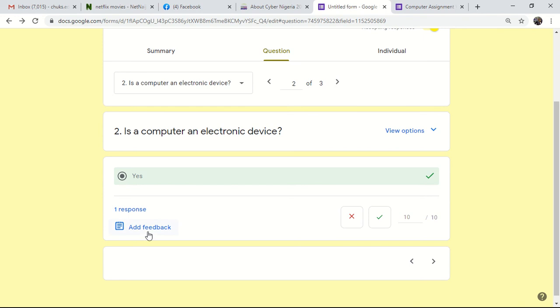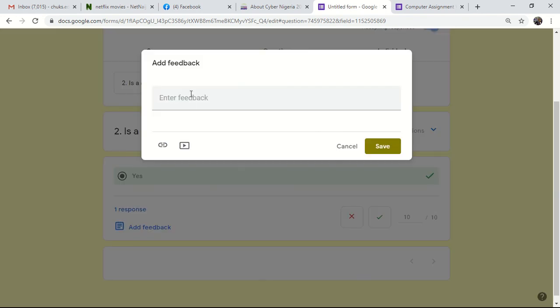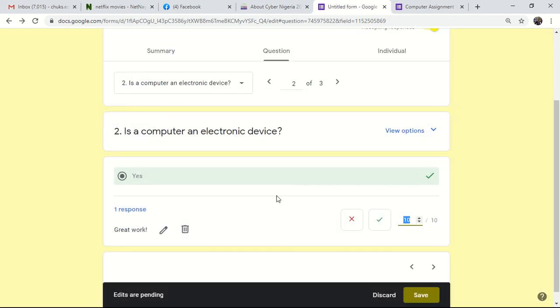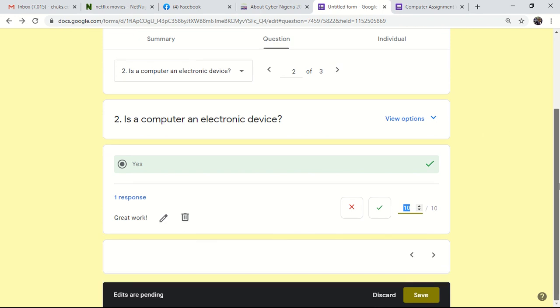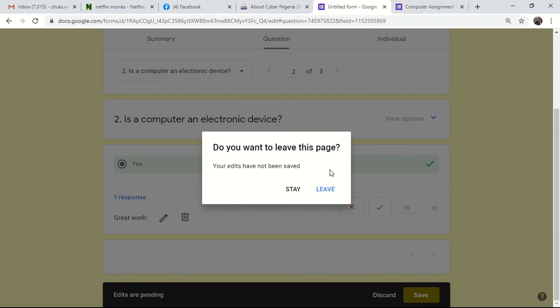Okay, and then there's room for feedback. You can actually add a feedback or type great work, or if the answer is wrong, you give reasons: you failed this question because XYZ. Anyway, you attach it there and you click save. So the person will definitely see this to say, okay, this is why I failed. Let's call it teacher's comment. You go here to next question.